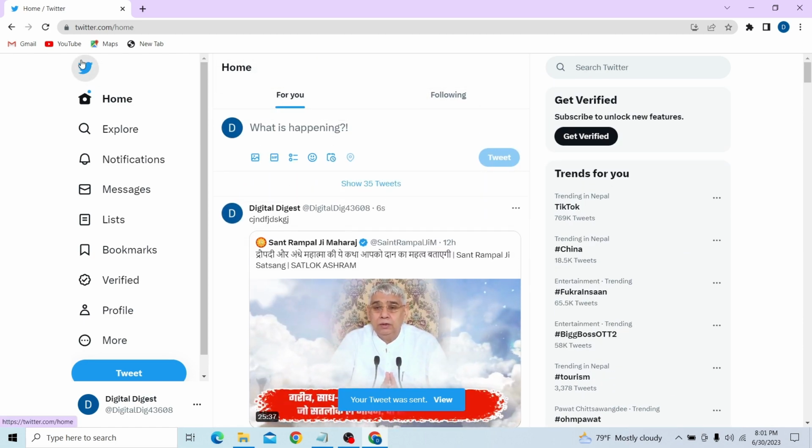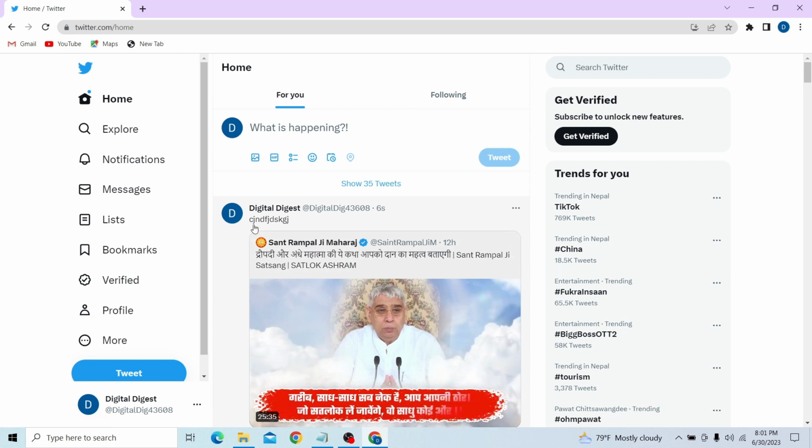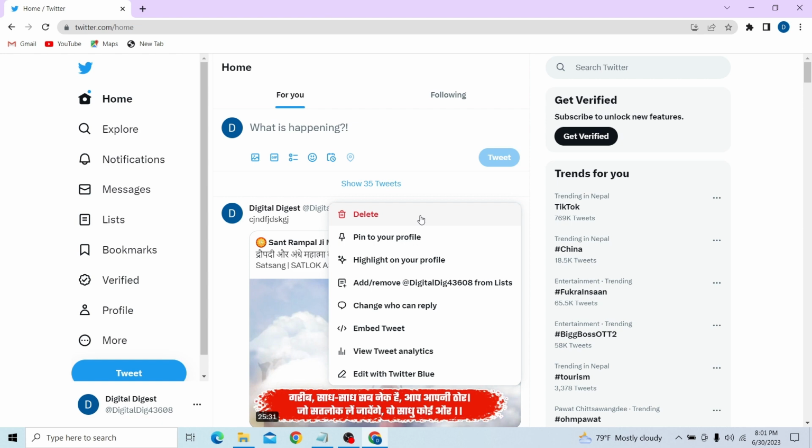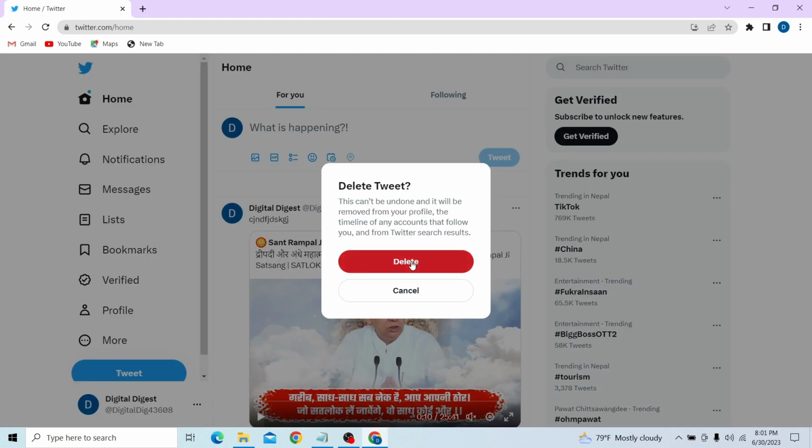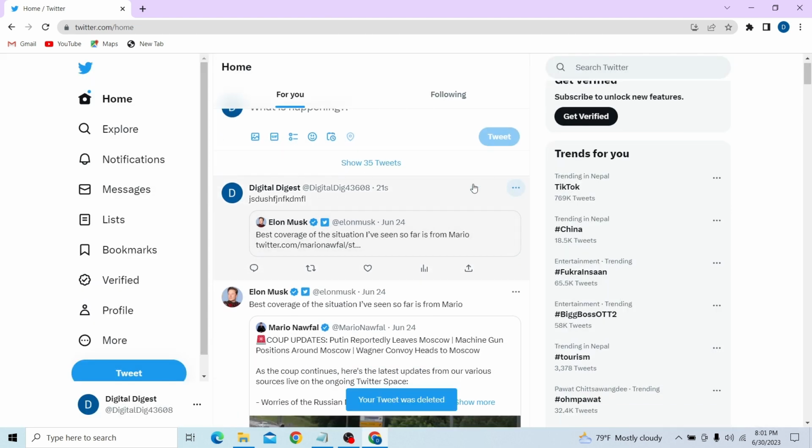So now go to your profile, and here you can see this post. So to delete this, all you have to do is click on the cross mark and click on delete. So there you go, that is how you can remove a retweet from your Twitter profile.